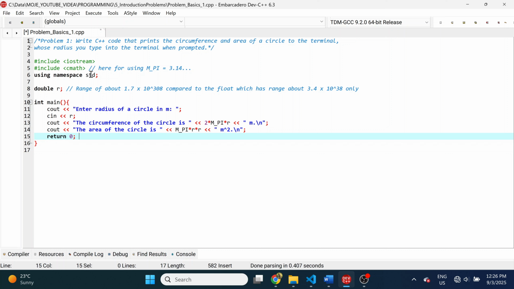Finally, the program ends by returning 0. In C++, returning 0 means that the program has run successfully. If we wanted to signal an error, we could return 1 instead.